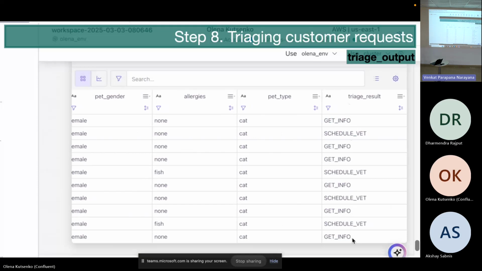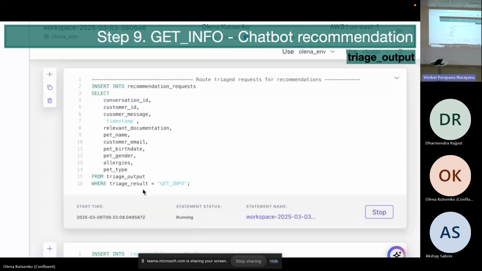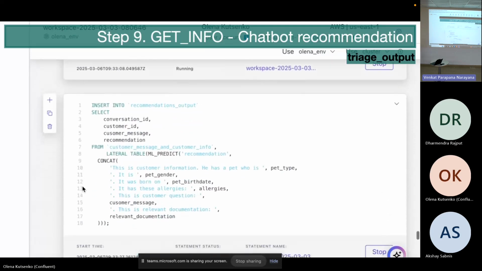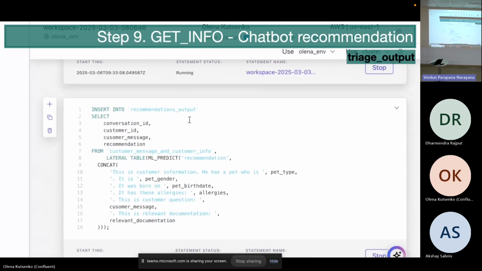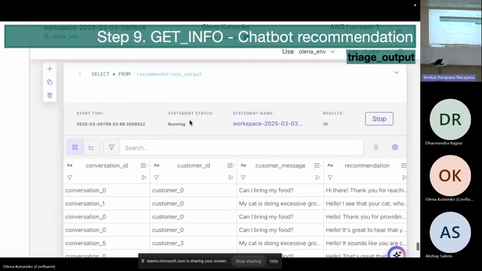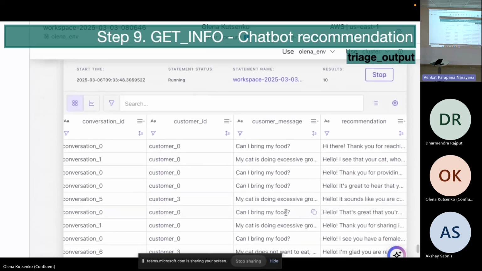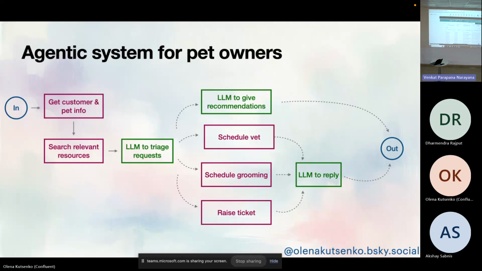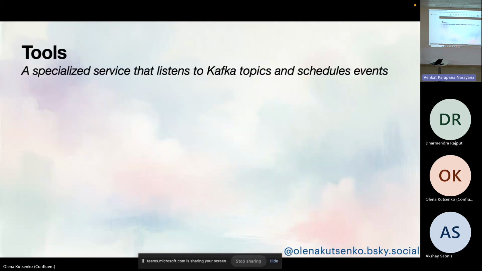So I got one of those values. But once I have that split into several groups, I can treat those differently, because I can create a new table which only has, for example, a scheduling request to schedule a vet. And then I can actually use some tools to work on the data.